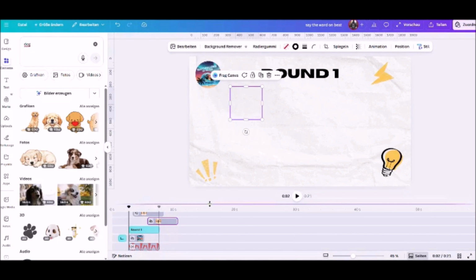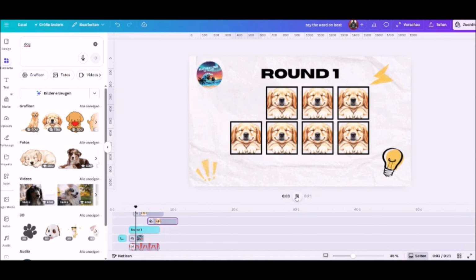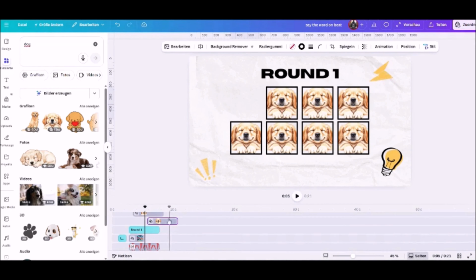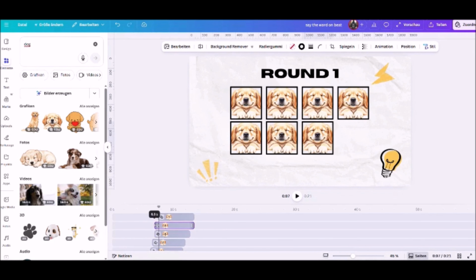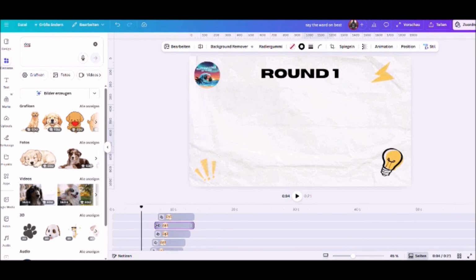Let's put these side by side. Okay, and actually starting is around here. So we're gonna be dragging that there. And the good part is as soon as you found the first one, we can just simply adjust the rest.